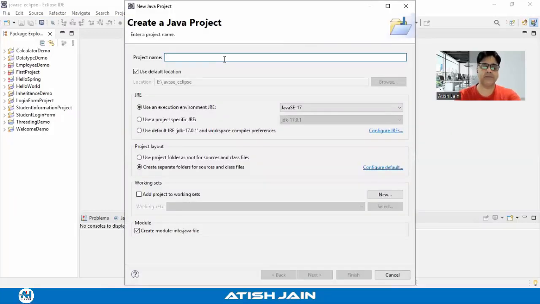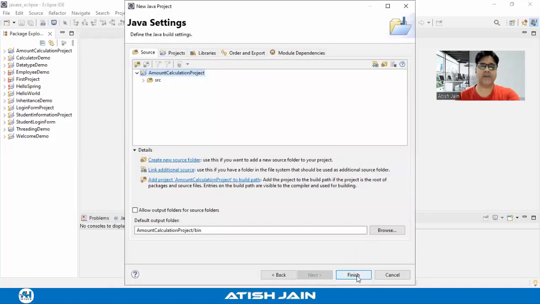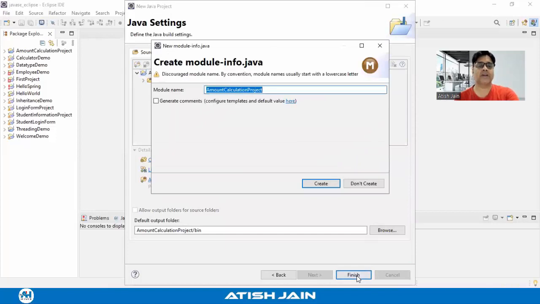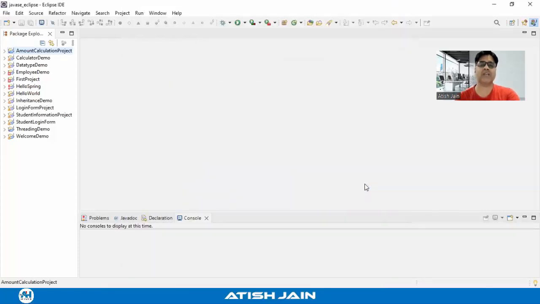I'm giving the project name as amount calculation. You can just click on Next, and then click on Finish, and it will ask whether you want to create module-info.java for this project. I don't want to create it. Click on Don't Create, because we are not working with modules right now. You can see you got a project folder.